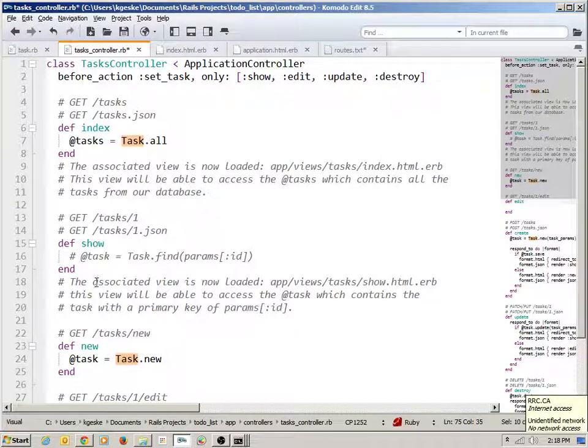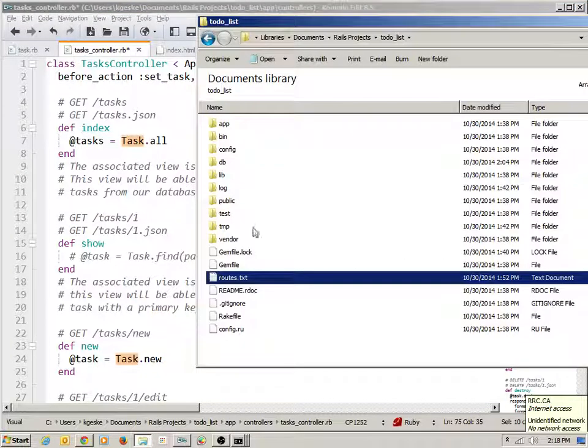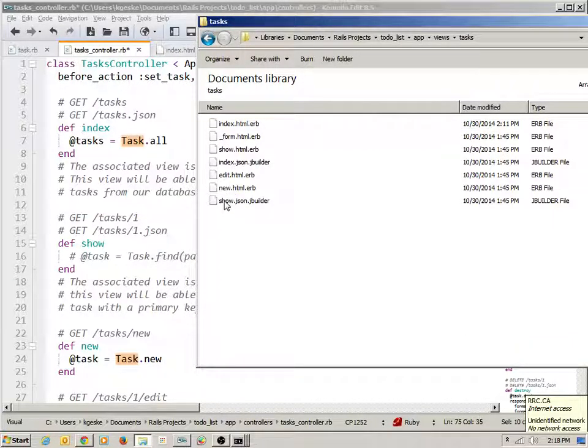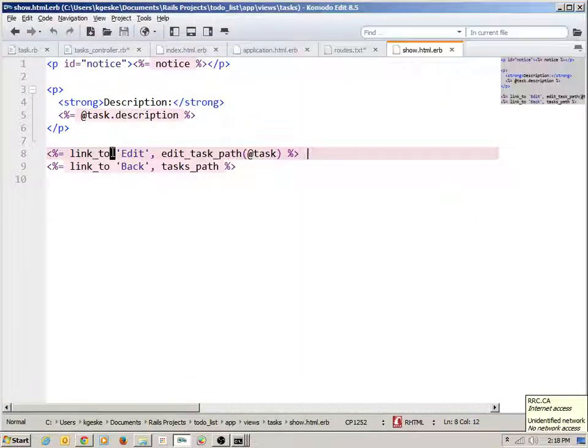That said, we've executed this show. We've got ourselves access to the task at hand, the one that was mentioned by way of the URL that ended up in this params hash. And so if we go load up that show view, which is right here, you'll see that it makes use of this task variable. In this case, it's inside of a paragraph tag, it's writing out the word description, and then it's echoing using ERB that task's description.